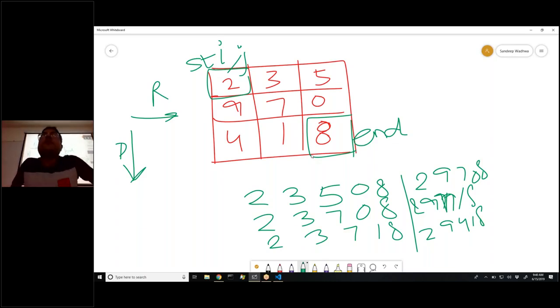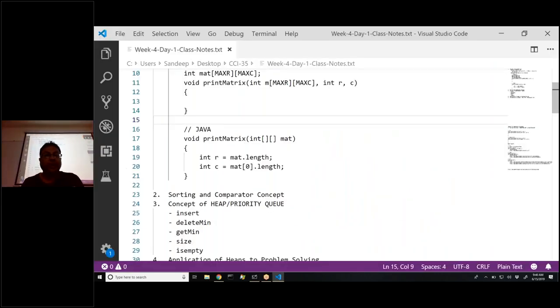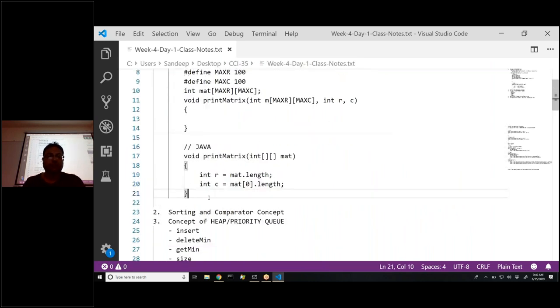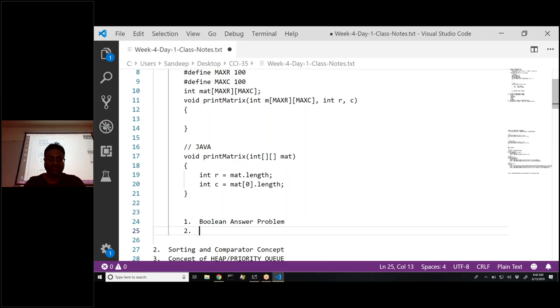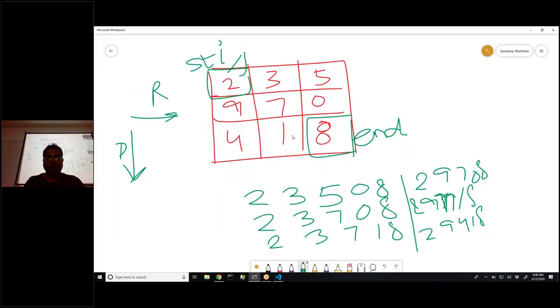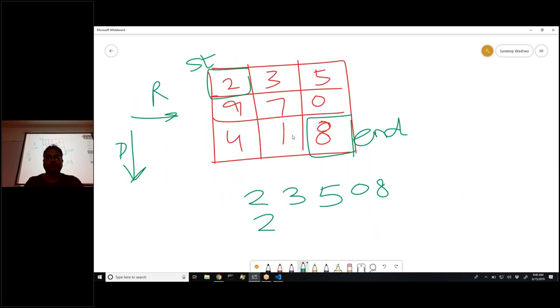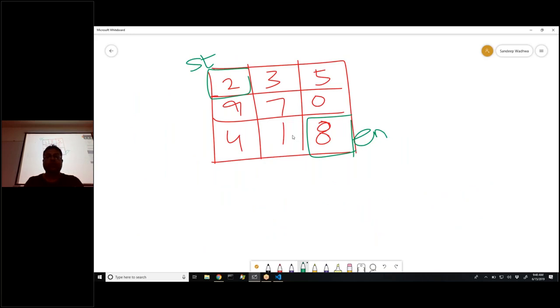Okay. Now, today's focus is not path printing problems. Today's focus is, there are two more categories of problems that we will talk about in backtracking, which is one, Boolean answer problems, and second, integral answer problems. Usually these are count kind of problems, min or max. Right? So let's see what we are talking about here. And this is where we can optimize our backtracking better.